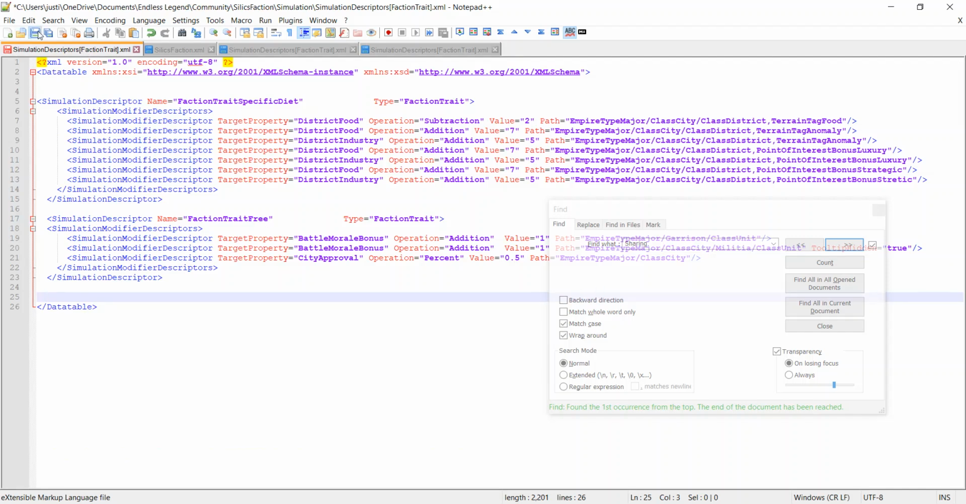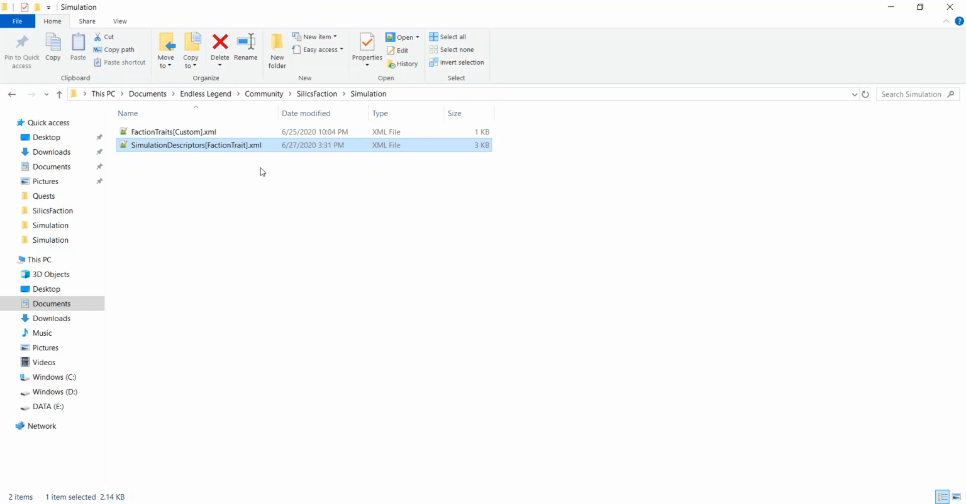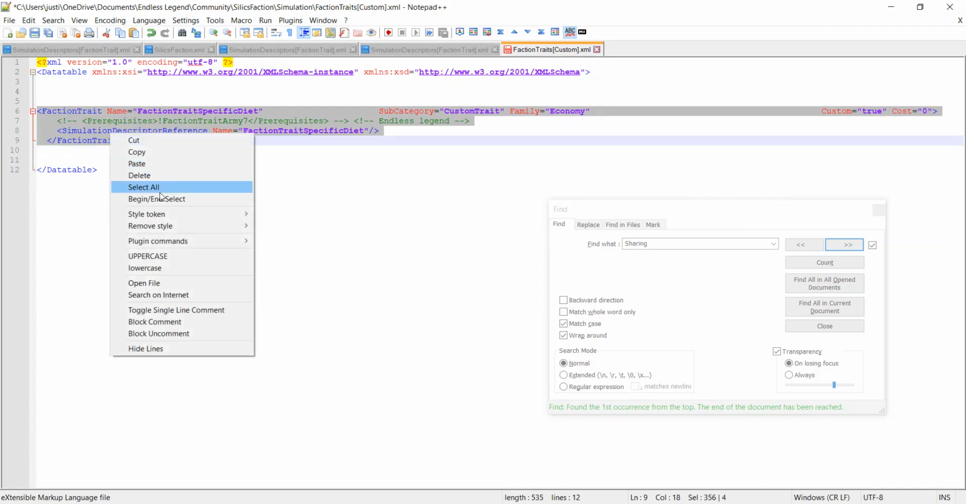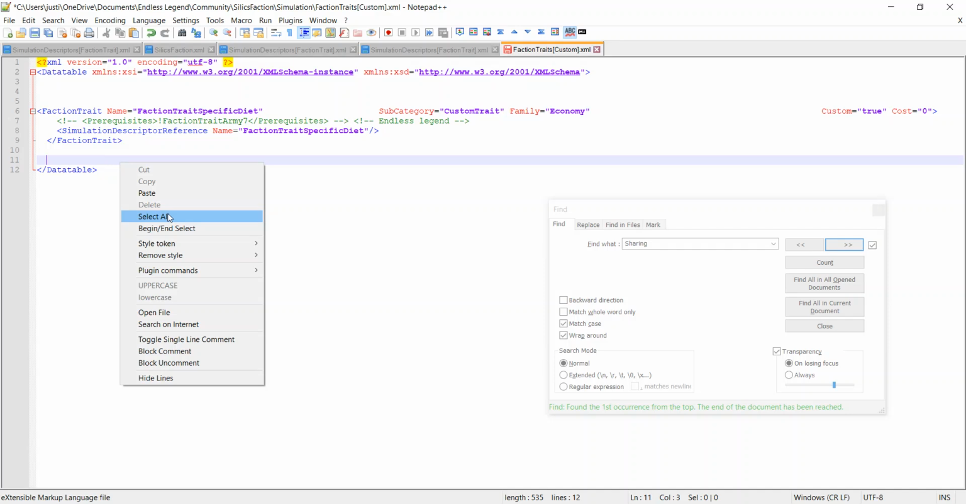And the way you do that is, well, for now we're going to go into our faction traits custom. If we were to work on this in our faction trait, we wouldn't just specifically add this to our faction trait custom. We would add this to another faction trait area in general, because there are other faction trait documents. But for now, just to make things not as confusing, what we're going to do is copy this right here, and we're just going to paste that.